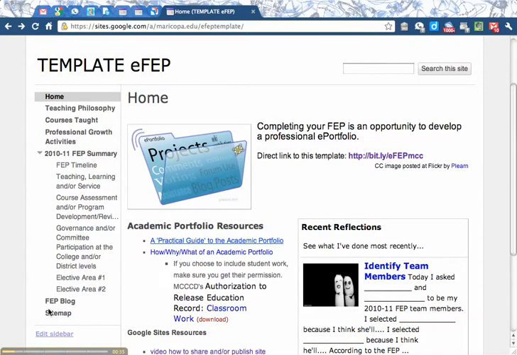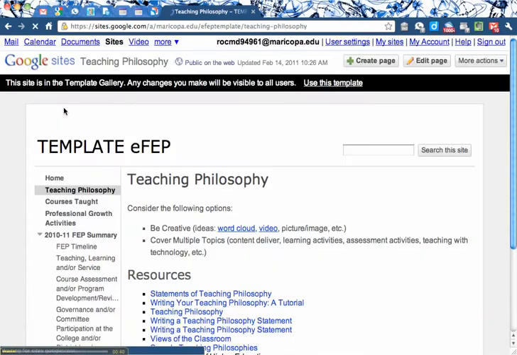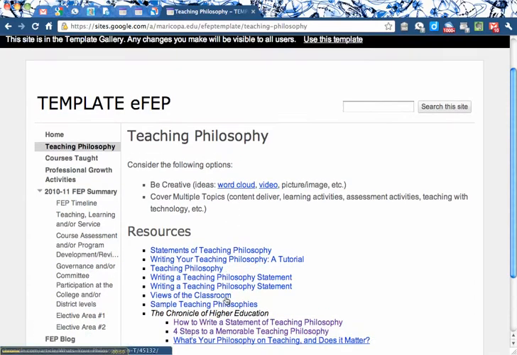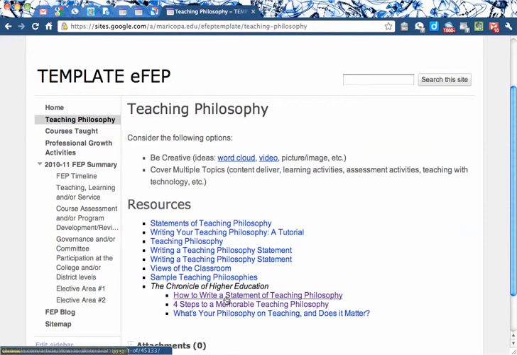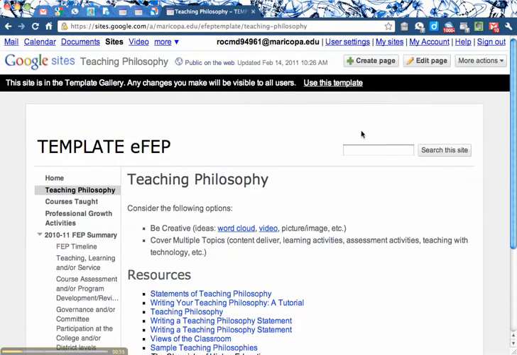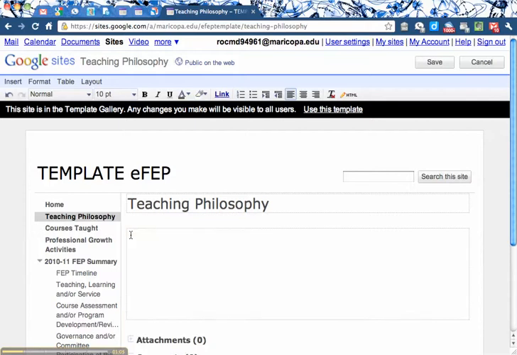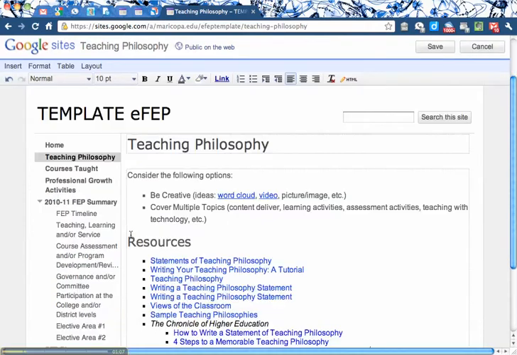Over on the left is the menu. These first 3 pages are more of this professional portfolio idea. So there's a page here where you might do a teaching philosophy, and notice on the page itself there's a bunch of resources to help you with that. When you're ready to put in your own philosophy, you'd come up to the right-hand side, click edit page, delete all of this typical word processing, and paste in your own work. But I'm going to save what was there.